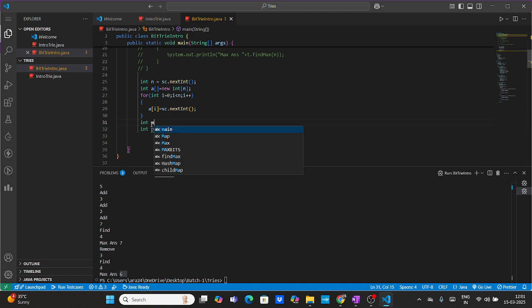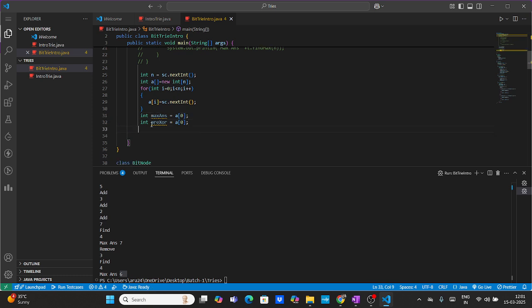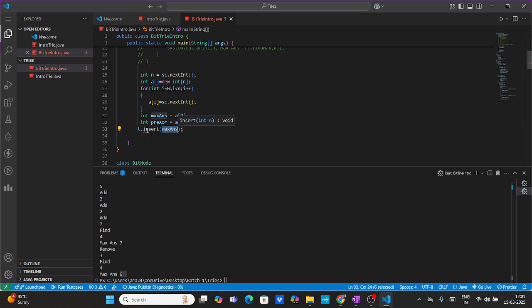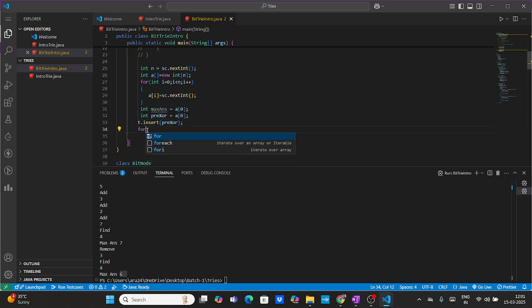int max answer equals to a of 0. Let's assume that the 0th element is giving me the maximum answer. And prefix XOR is this. For the first element, the prefix XOR will be that number only, right? That's the reason. Then P dot insert pre-XOR. For int i equals 1, i less than n, i plus plus.